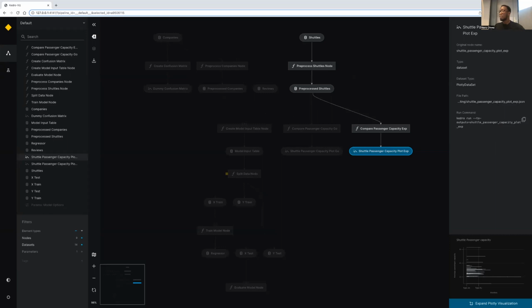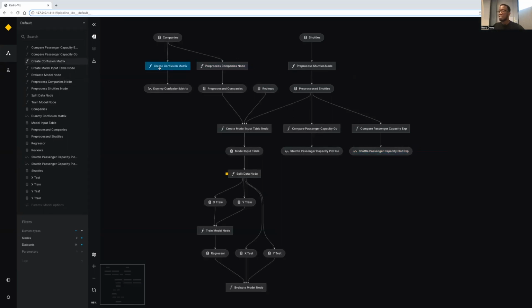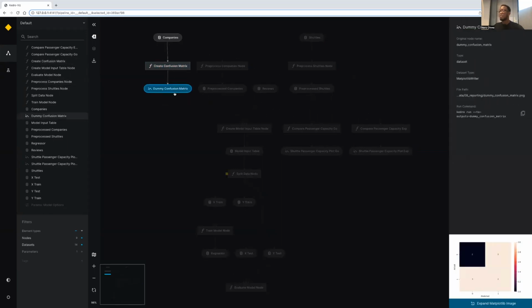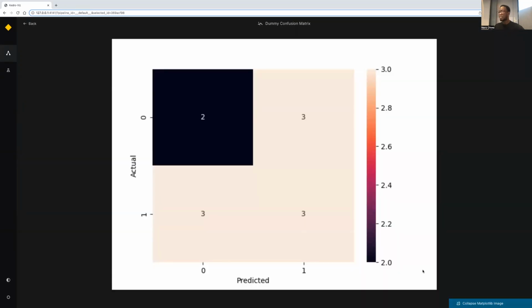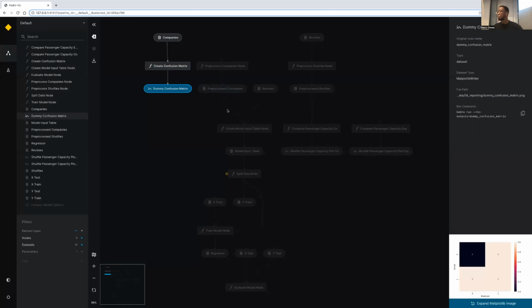Now, for the Matplotlib, we created for the confusion matrix. If you come here and you go to the confusion matrix, again, you can see it on the side, Matplotlib writer, and the run command, and the option to expand your Matplotlib. And you can see the predicted and the actual. And that shows that that works nicely.